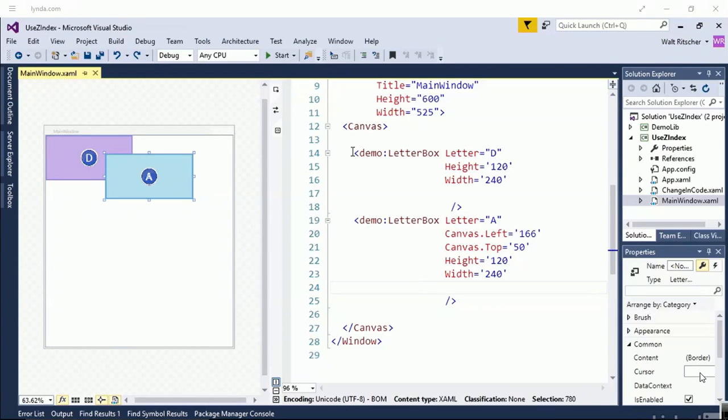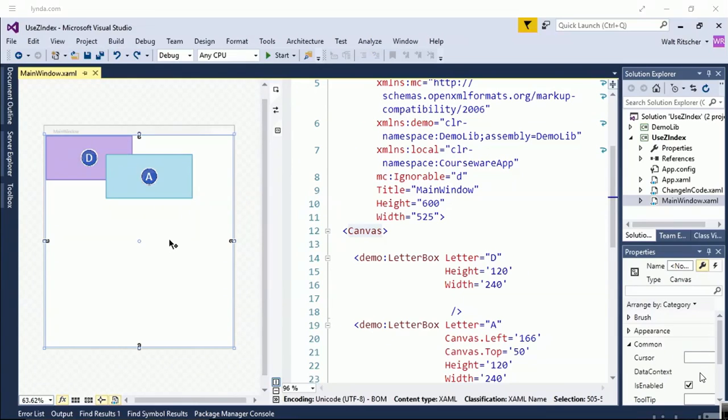Letterbox D is here, it's first in the canvas, and letterbox A is second in the canvas. And if you look at the designer, you'll see that letterbox A is shown on top of letterbox D. So that implies that even though I don't explicitly set a z-index value here, it's created by the canvas when it loads the controls. And it considers letterbox A to be higher in the z-index.